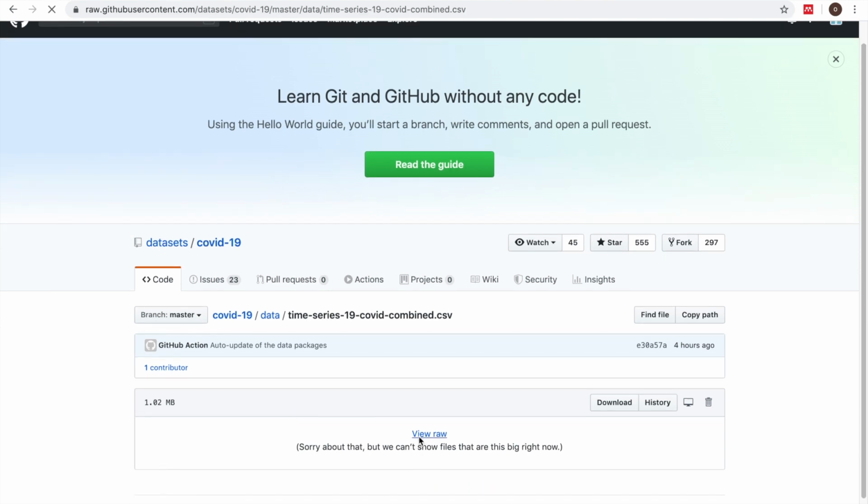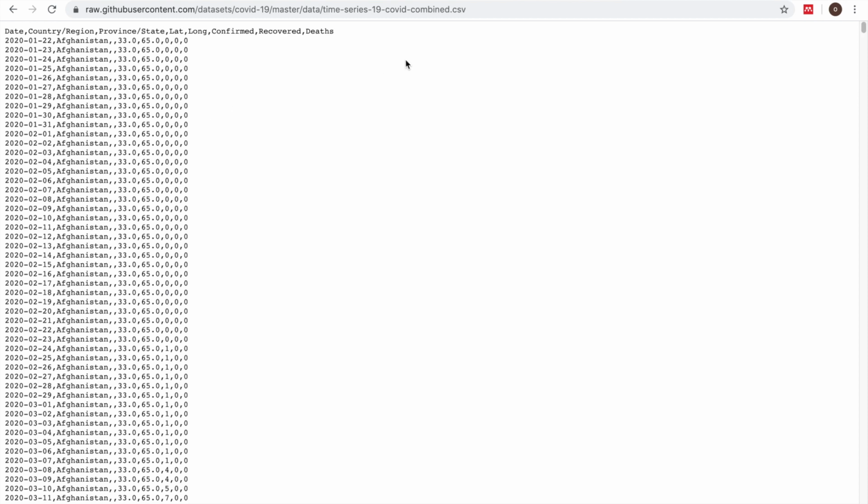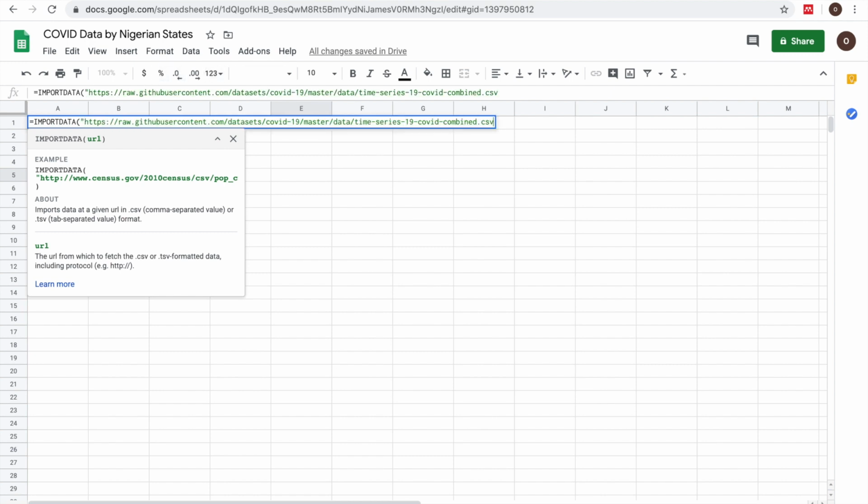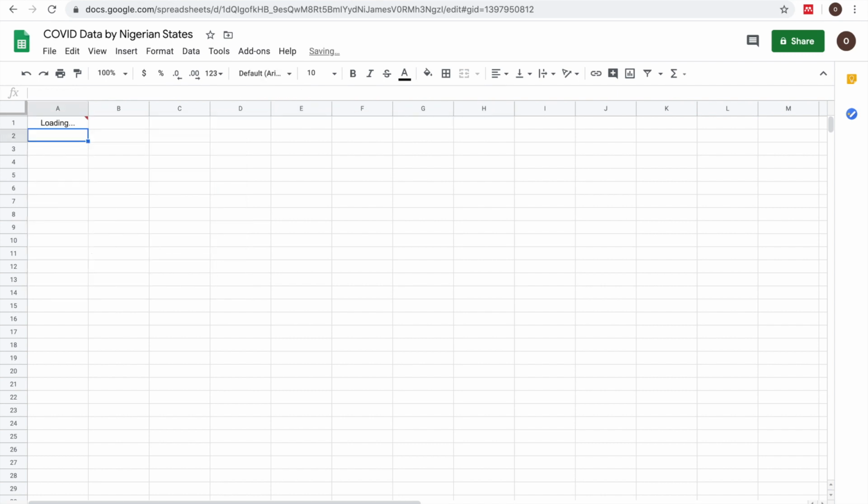View as raw would give me a page that looks like a text file, but this is a CSV, and all I need is to copy the URL, and I'm using the IMPORTDATA script. No other parameter is needed because this is the only table on that page. So this is taking a little bit of time because it's a large data set of all countries for each date, and I'll later on filter out only Nigeria.